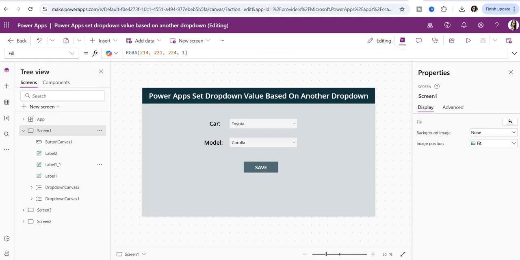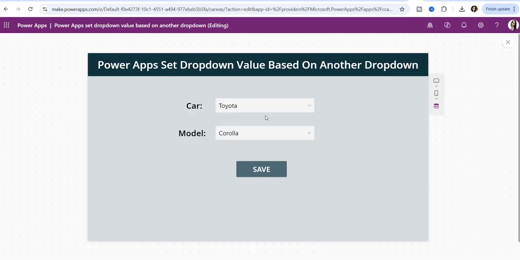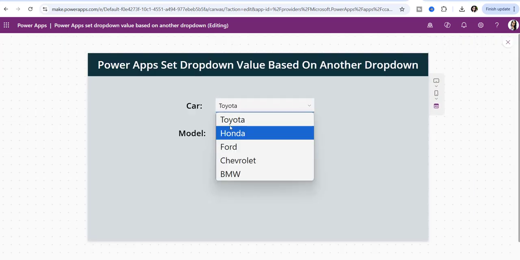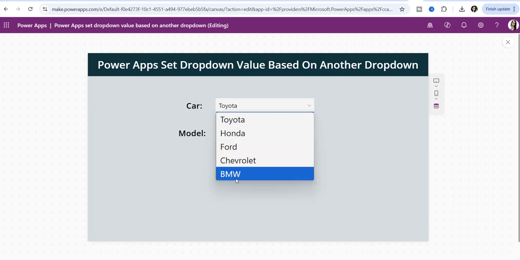Before moving forward, I have created a demo application that I want to show you first. Then I will tell you how we can achieve it. Here you can see there are two fields, car and model. Both are modern drop-down controls. Whatever car type I choose, you can see there are 5 types of car, and these are the specific models.